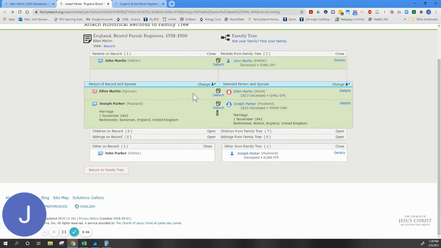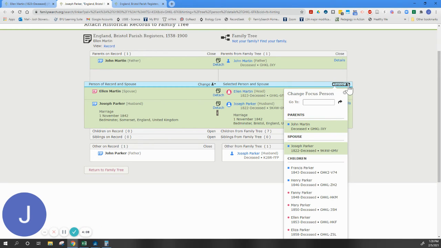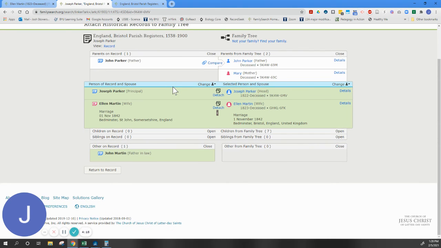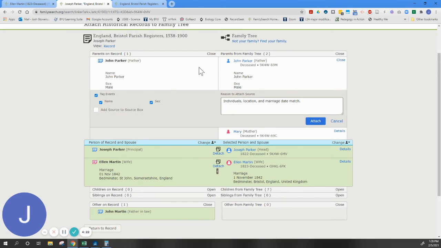So once we have everyone on there attached, now we do notice down here there's others on the record, but it's not letting us attach those, and that's because we're working with Ellen and he's not her father. So one thing we can do if we have extra people is change who our primary person is. So I'm actually going to change this to Joseph Parker, Ellen's husband. And now notice we get a parent on the record. So we get John Parker on the record. So I'm going to compare those two. And again, we'll just assume based off the other information that these are the same individual.